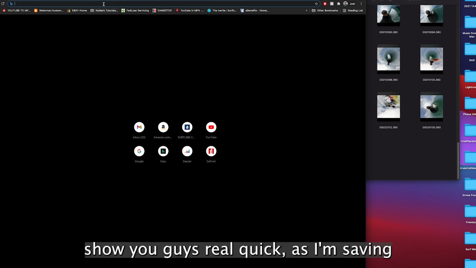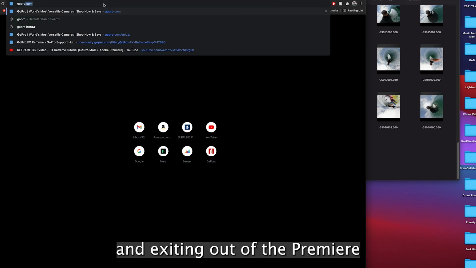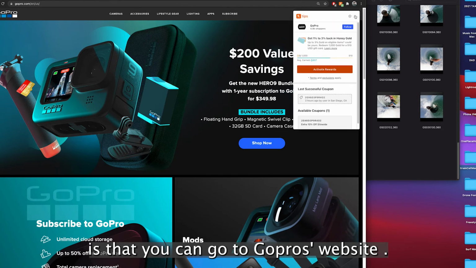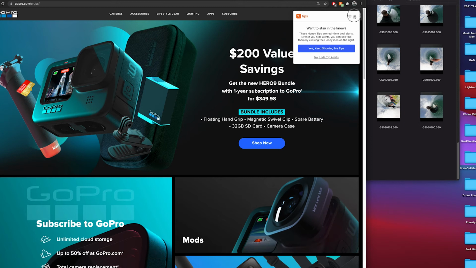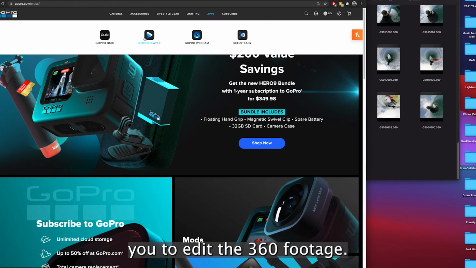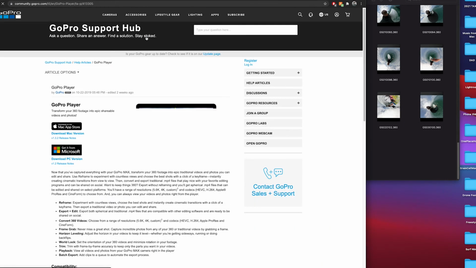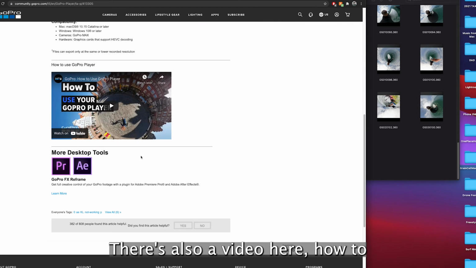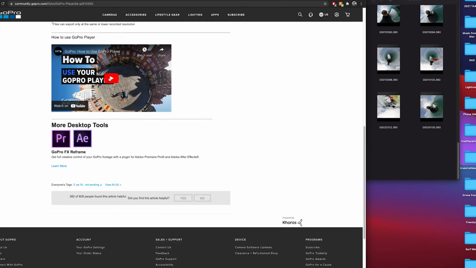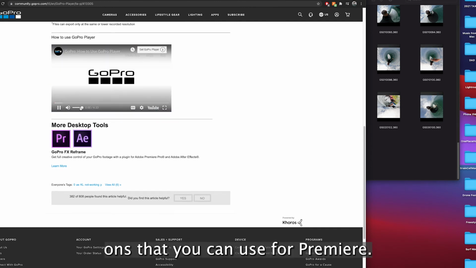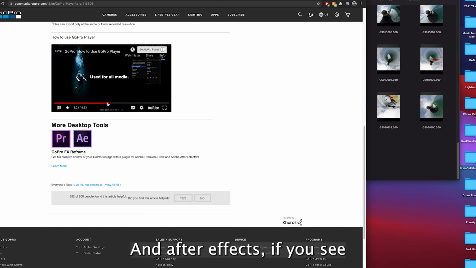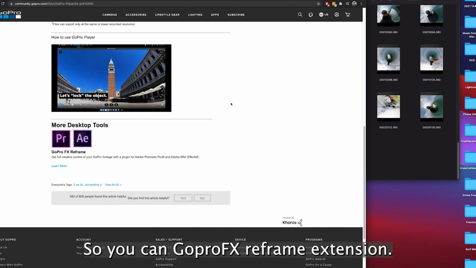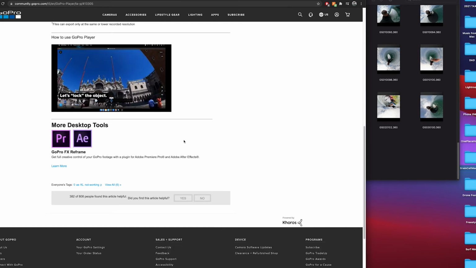Another thing I wanted to show you real quick as I'm saving and exiting out of Premiere is that you can go to GoPro's website. You're going to need to go there for the GoPro player, which allows you to edit the 360 footage. Boom, here's the GoPro player. It's free to download. There's also a video here on how to use the GoPro player. And there are also some add-ons that you can use for Premiere and After Effects if you look below this how-to video. So you can get GoPro FX Reframe.